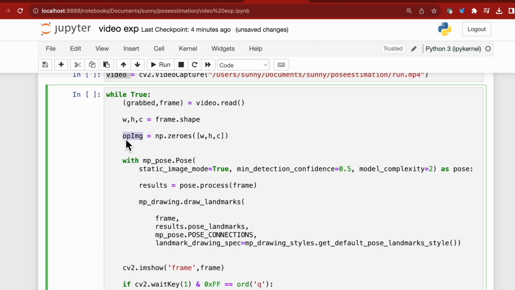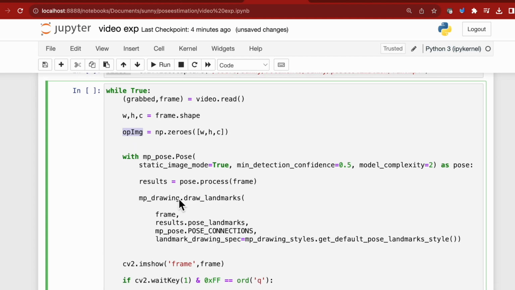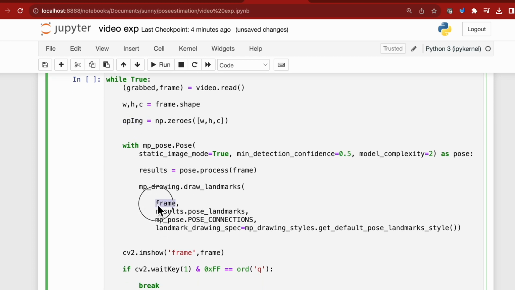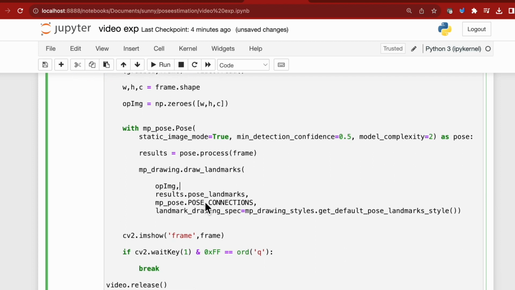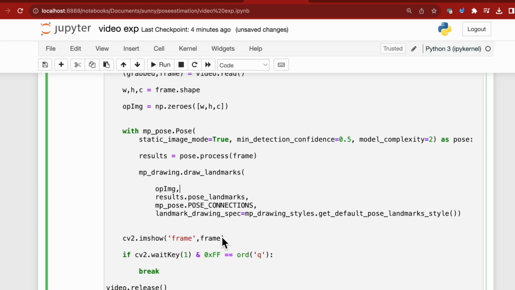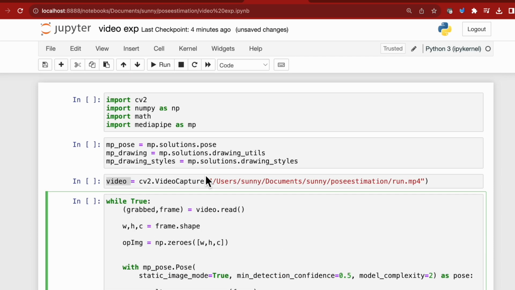Now we will copy this new image, and instead of frame we will draw our landmark points here. Done. And in display we will be displaying the output image. Let me run it.